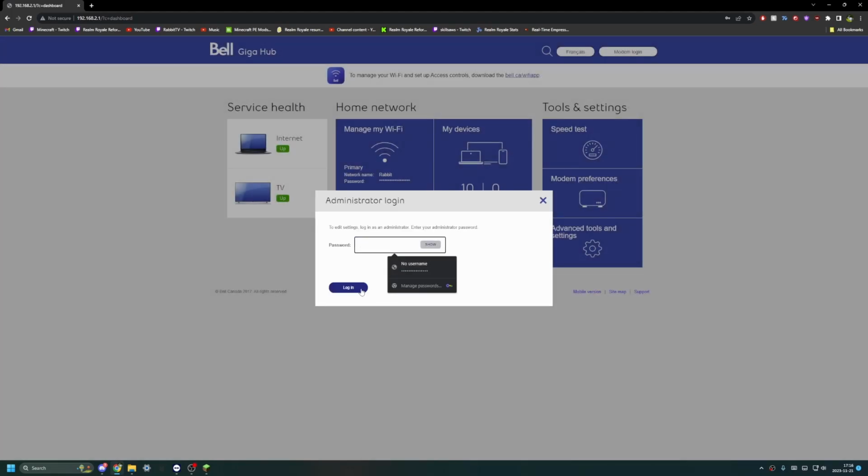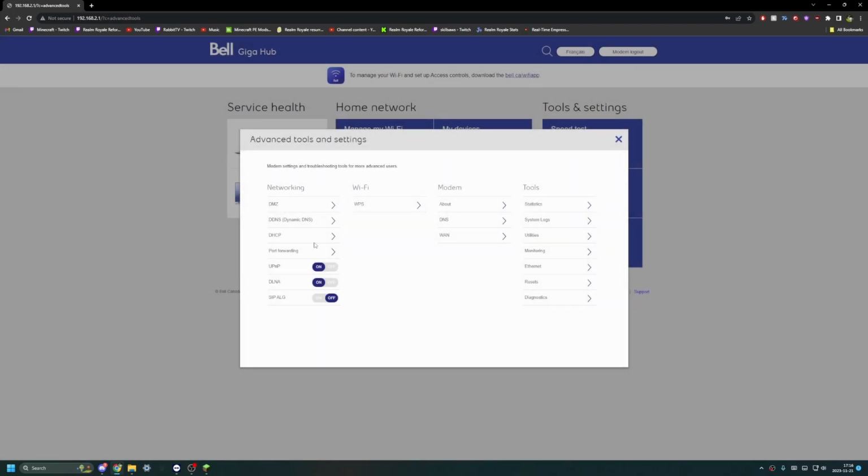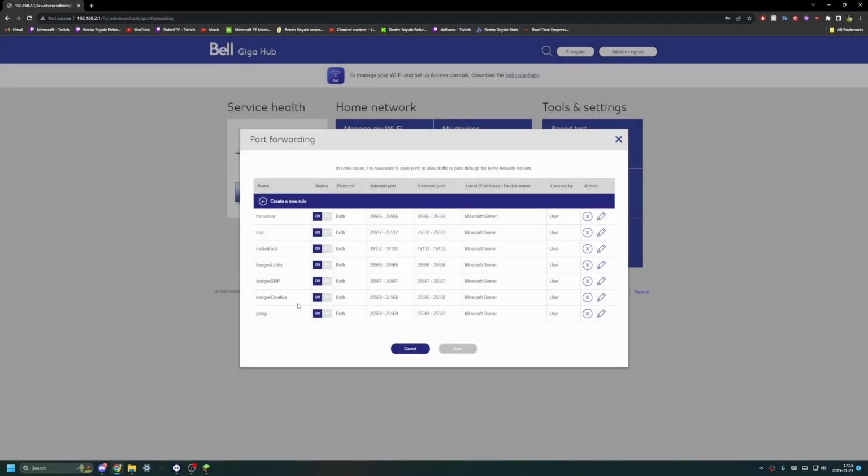Then you log in to it. Then if you go to port forwarding, it's somewhere in here. It might look completely different to you, by the way. And here you can see everything for the Minecraft server. The Minecraft server is hosted on port 25565, which is the proxy.